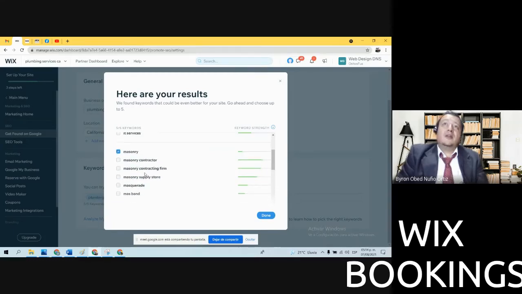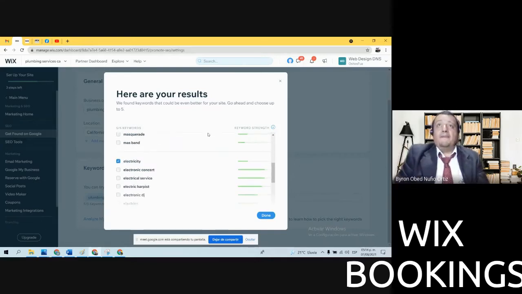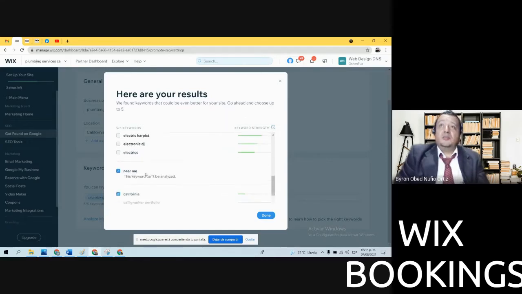The second keyword I used is masonry, but here it says masonry contractor. So we need to disable this and choose masonry contractor. Why? Because this has more strength. This is more popular. This is the trending, right? Second keyword, electricity. But here it says electrical services. So we need to disable this and choose electrical services because it's not only more relevant, but it has more keyword strength, right? Near me, it cannot be analyzed, so we need to disable this.